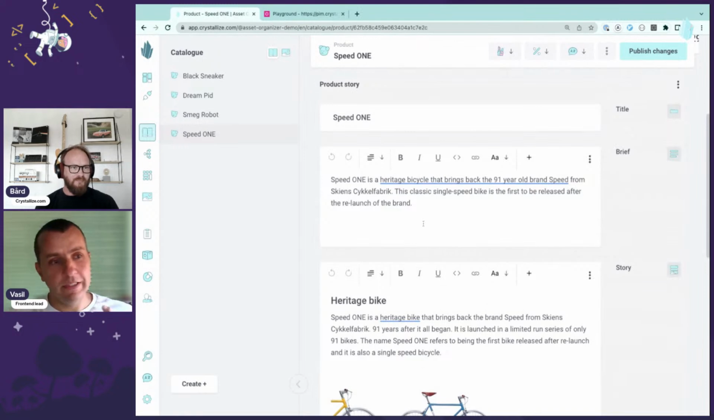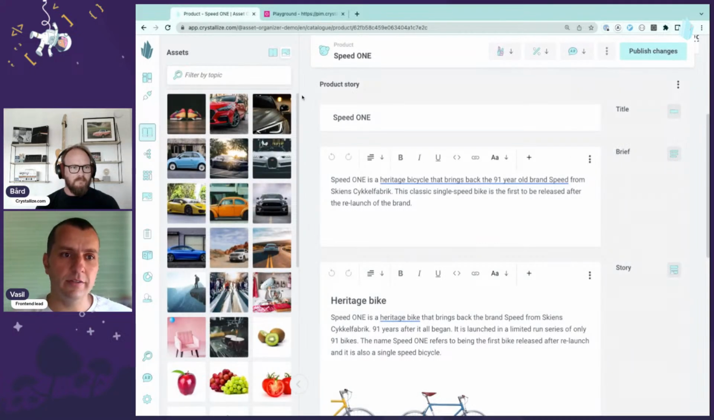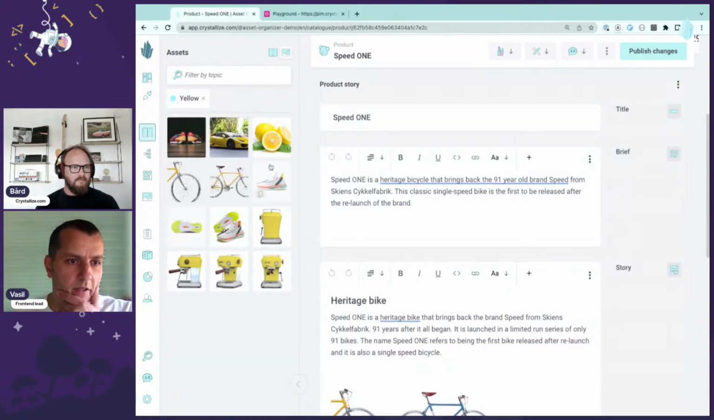Okay, so in that case where we don't have the image that we need in the Lightbox right away, what we can do, if we're in the catalog or an item, we can actually search them. So over here at the top, you see that we have 2 different icons. One is the catalog, the other is the asset organizer. So actually we can render the asset organizer here on the side. And as Bort said, we want some yellow bikes. So what we can do here, we can just search for the color yellow. And I get all the images that are tagged with this tag, right?